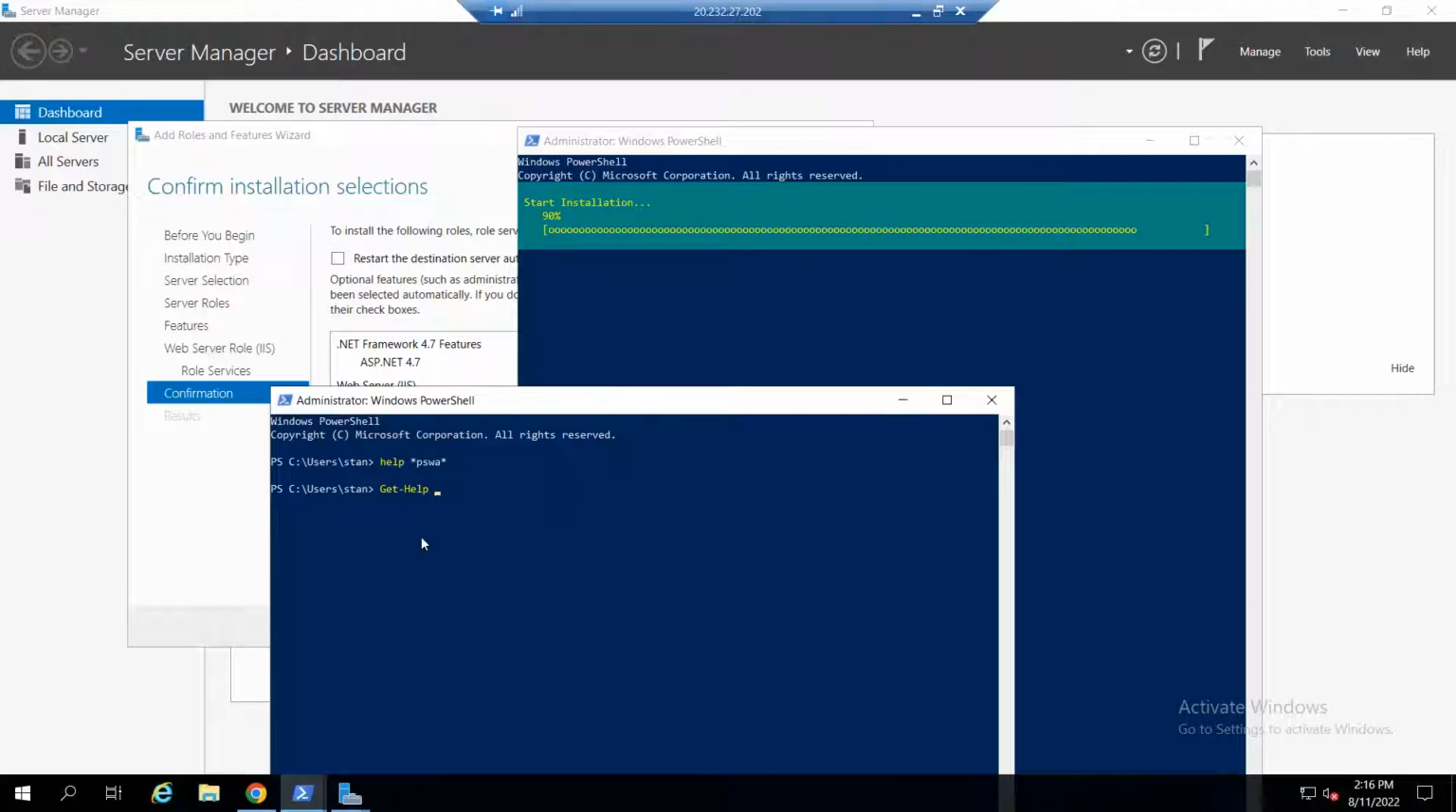You can use help followed by PowerShell Web Access, or you can use the standard PowerShell format of verb-noun, like Get-Help, where get is the action. You are looking for help, and you are looking for PowerShell Web Access related commandlets. So both commands are the same.